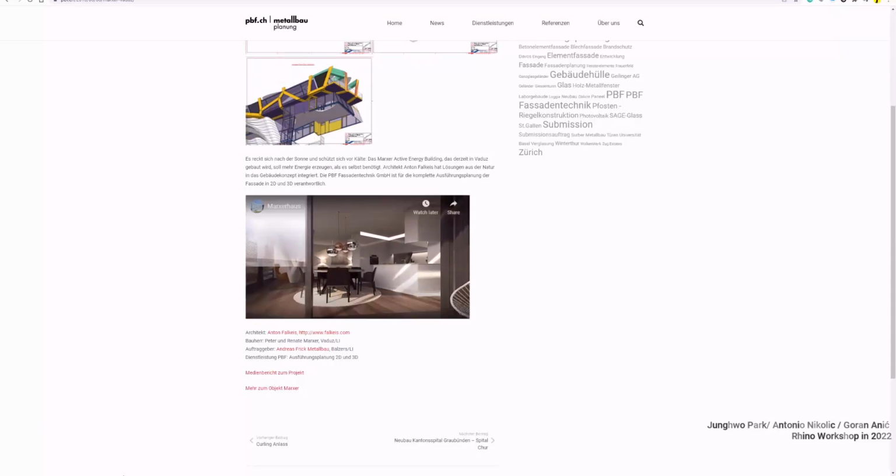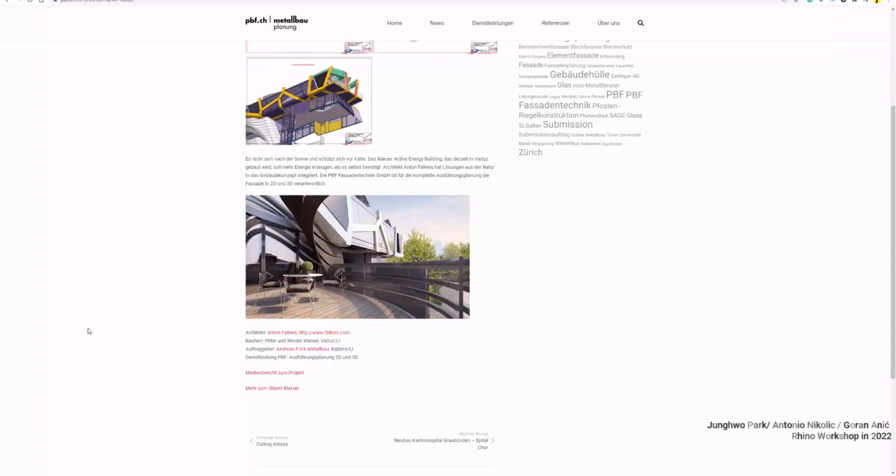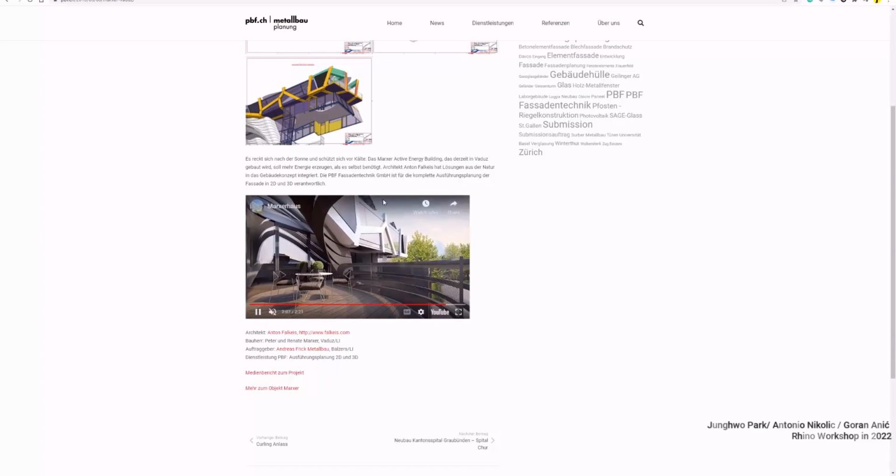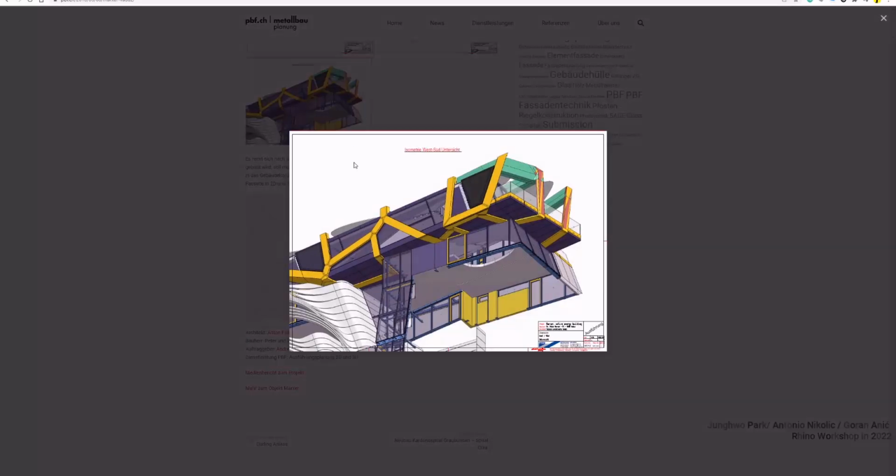Anyway, just to be short, this kind of geometry you can do and send to Revit. Back then we had to use Rhino file import, SAT file import, and then the facade was really crazy. But eventually we created this kind of thing in Revit.